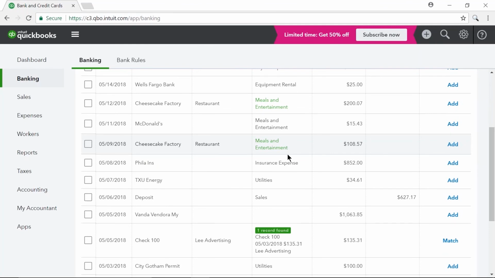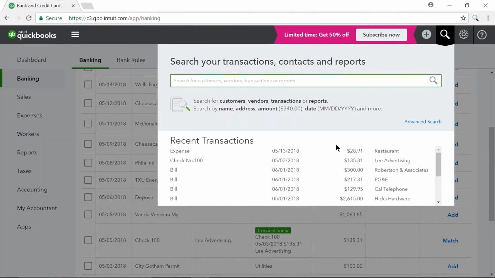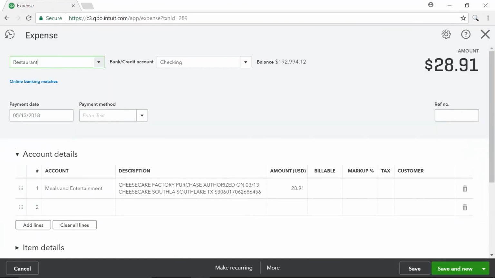But that's an easy way for you to add transactions that are brand new. We had never entered that Cheesecake Factory transaction. It was a brand new transaction. And if I go up here to my magnifying glass, I can see it right here, an expense for $28.91 with the restaurant. Click on it, and it'll bring up the transaction, and I can look at it just like anything else.